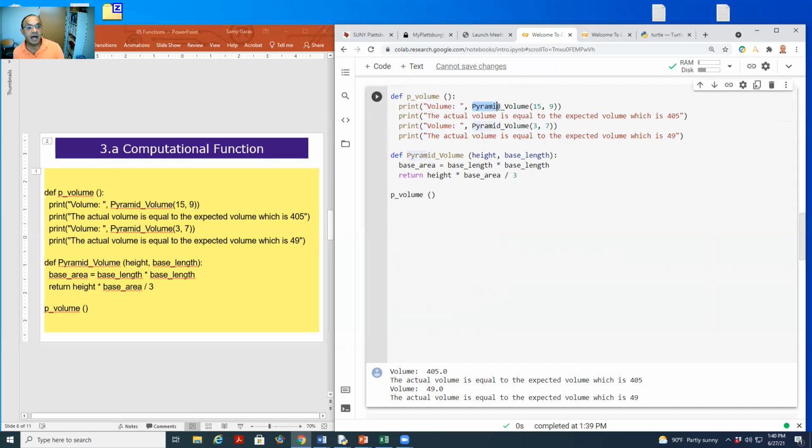Now we need to define this pyramid volume in our calculation. So I say the pyramid volume has 2 digits. The first one is the height, which is here 15 and 3. The second one is the base length, which is 9 and 7. And how do we get the base area? It's a square. So here we say base length times base length, or we can say base length 2 asterisks, to the power of 2. So whatever you want, it should give you the same answer.